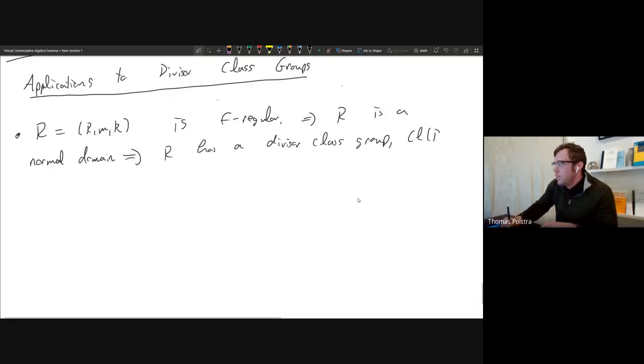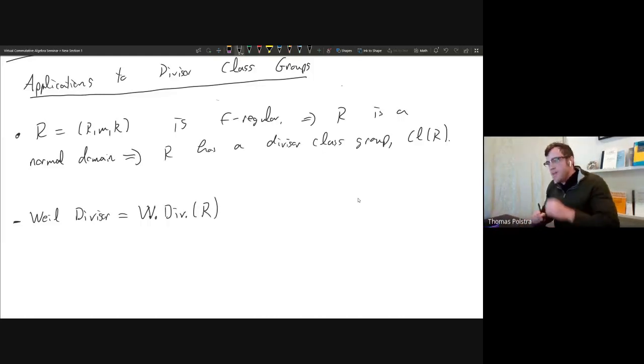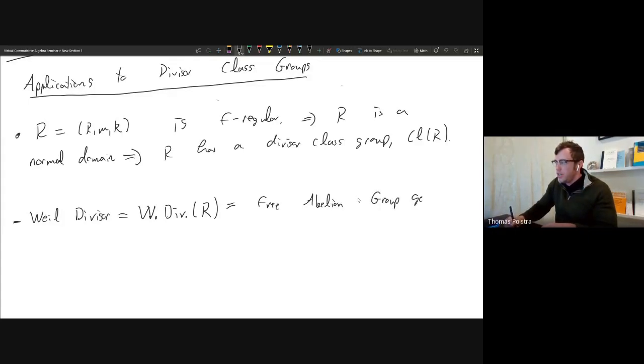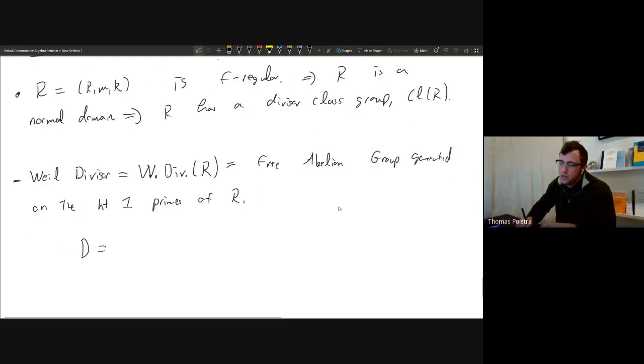The class group, Cl(R). As a reminder, we have this notion of a Weil divisor. So the Weil divisors of R, which I'll write as WDiv(R), form a free abelian group generated on the height one primes of R. An element of this looks like D equals n1 P1 plus and so on up to nL PL, where the ni are integers, positive or negative, and the Pi are height one primes.